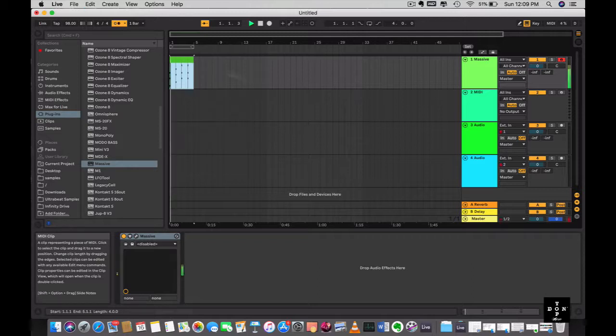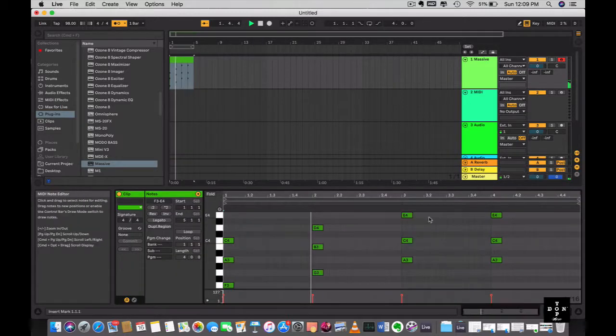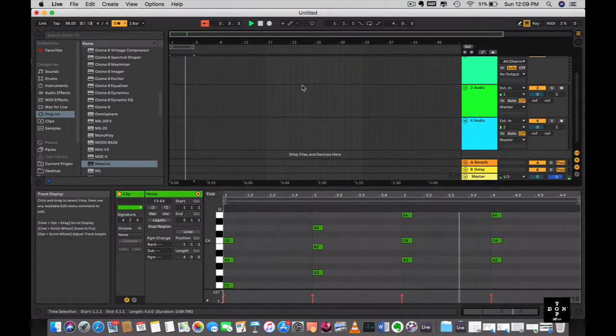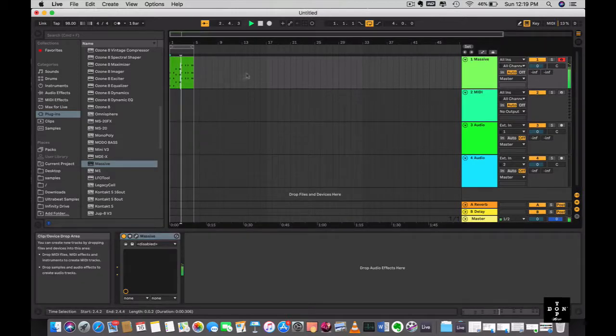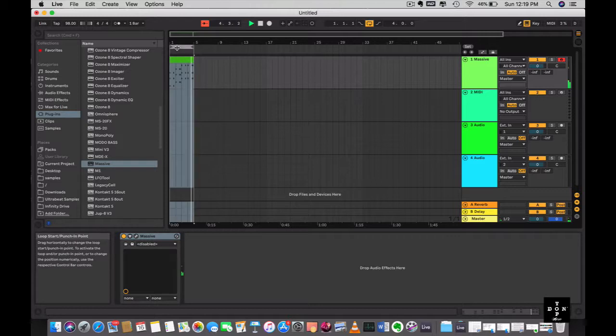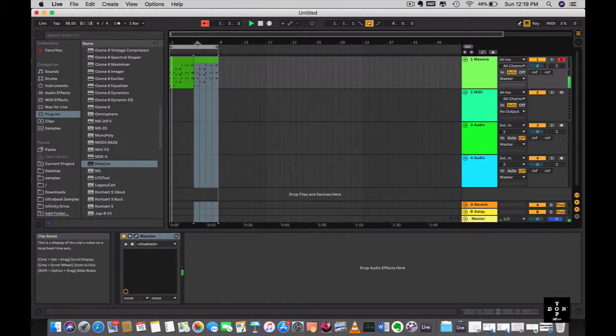I'm gonna consolidate this. Consolidate. We have the chord progression right now, and it's on Massive. It has kind of a groove to it, so duplicate it.